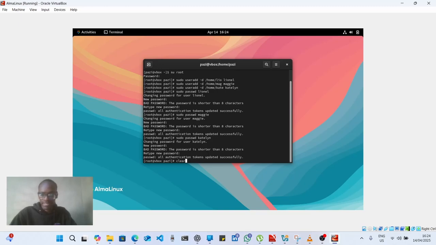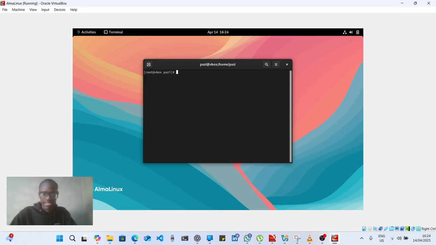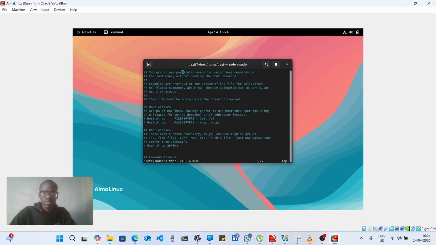So I'm going to clear the terminal. The next thing we're going to do is open our sudoers file. To do that efficiently, we're going to use sudo visudo, of course. Okay, that is the file. I'm using the vi editor, so I'm going to go through the file. I'm going to add the privileges based on the map that we have.